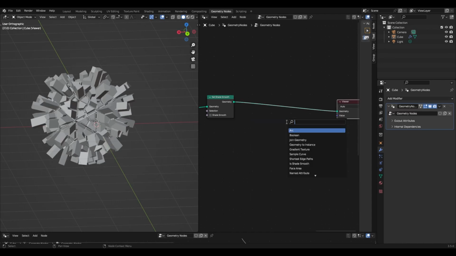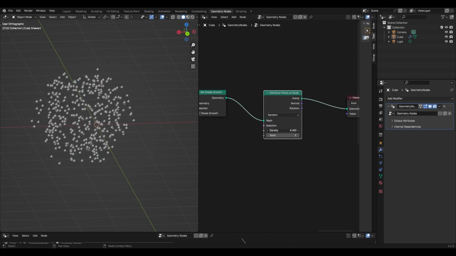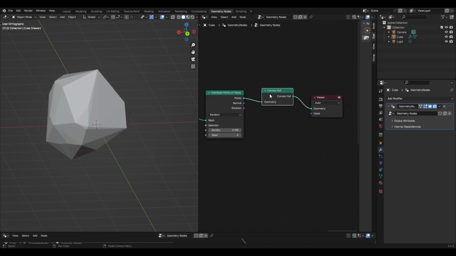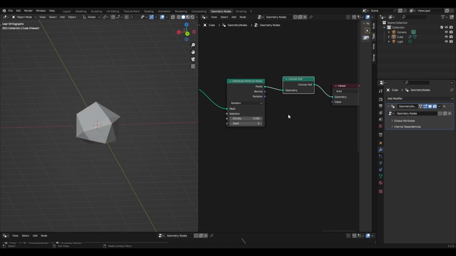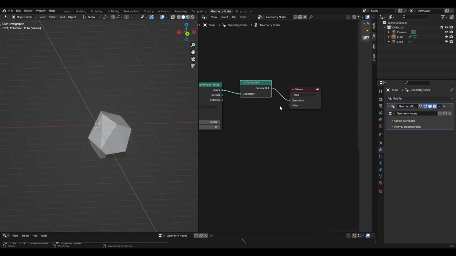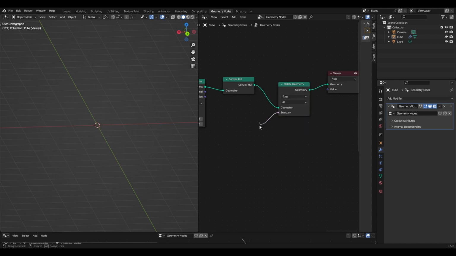Let's distribute points on faces. Let's create convex hull from that. So that's the shape we are getting here. Let's delete geometry. Let's add random value node.